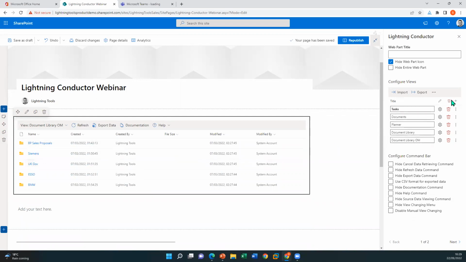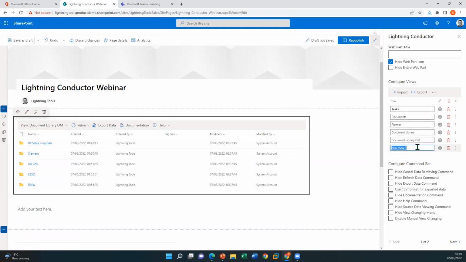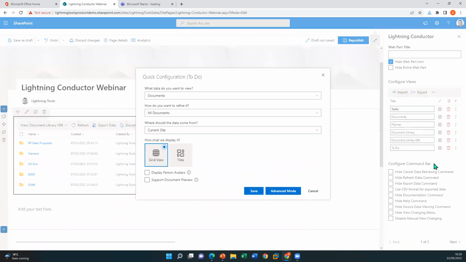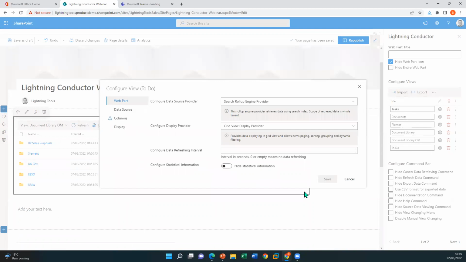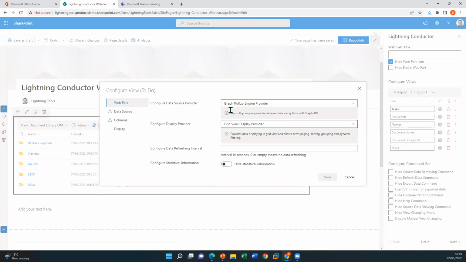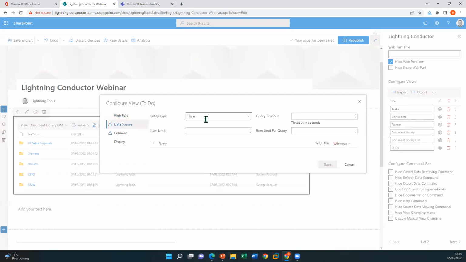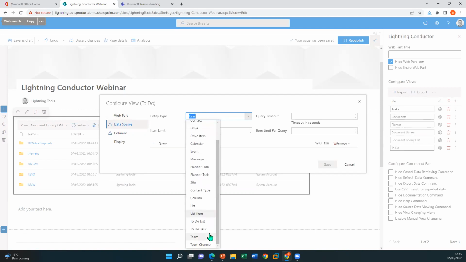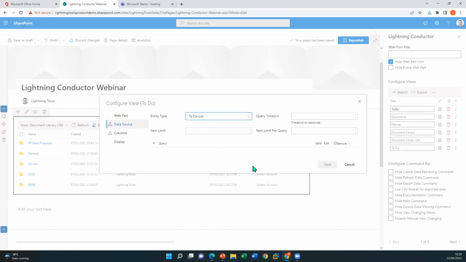So I want to get into the graph a little bit as well in the advanced mode. So let's just bring back some Microsoft To Do tasks. If I want to get into the advanced mode this time, we can choose the graph rollup provider. What this is going to ask me for is what type of graph entity I want to query. So notice there's all these graph entities. There is a Microsoft To Do list or a Microsoft To Do task. So I'll choose the To Do list.